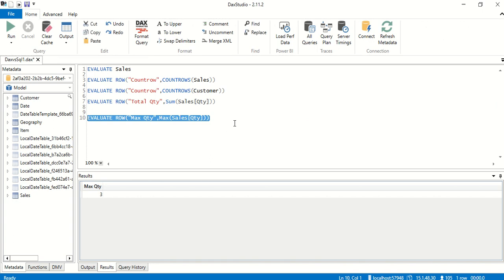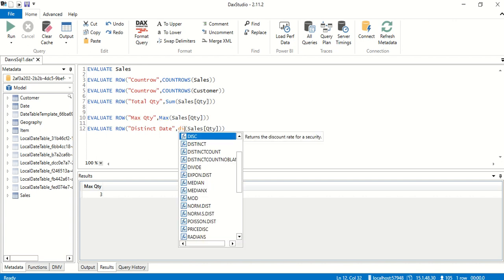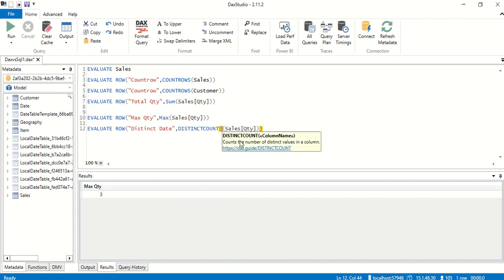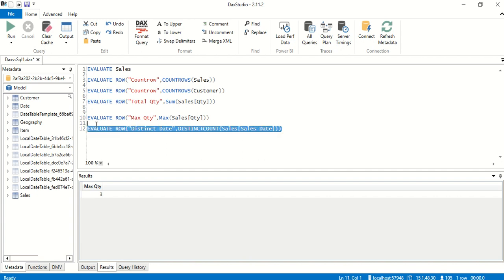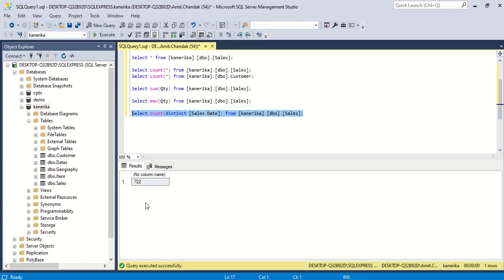Let's go to DAX Studio out here. Again we will do the copy paste stuff, and we call it, let's say, distinct dates. And here what is the function? Here we have the DISTINCTCOUNT function. Distinct count of which? Sales date. So we are going to call it sales date. Okay, seems correct. It's double closing the bracket. Let's reduce one more. Okay, and let's try it out. Run it. 722, and what we have on the SQL Server is 722.